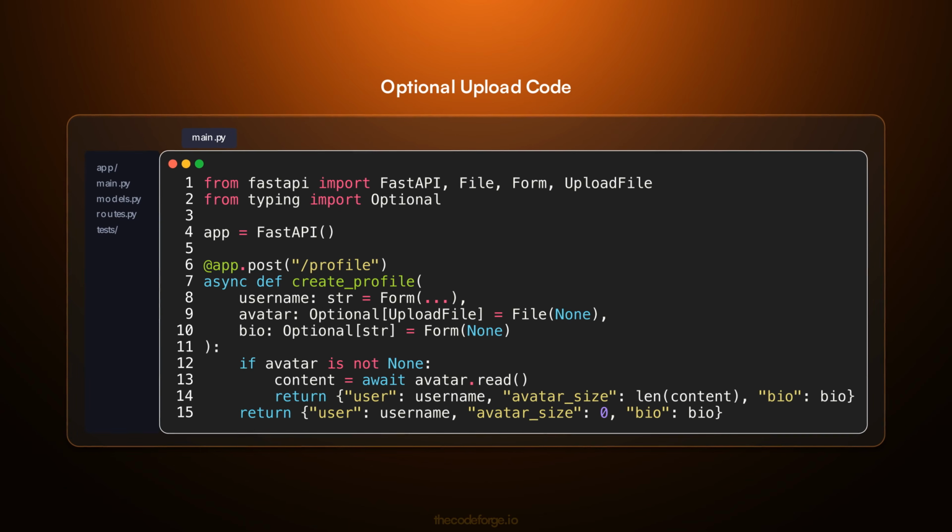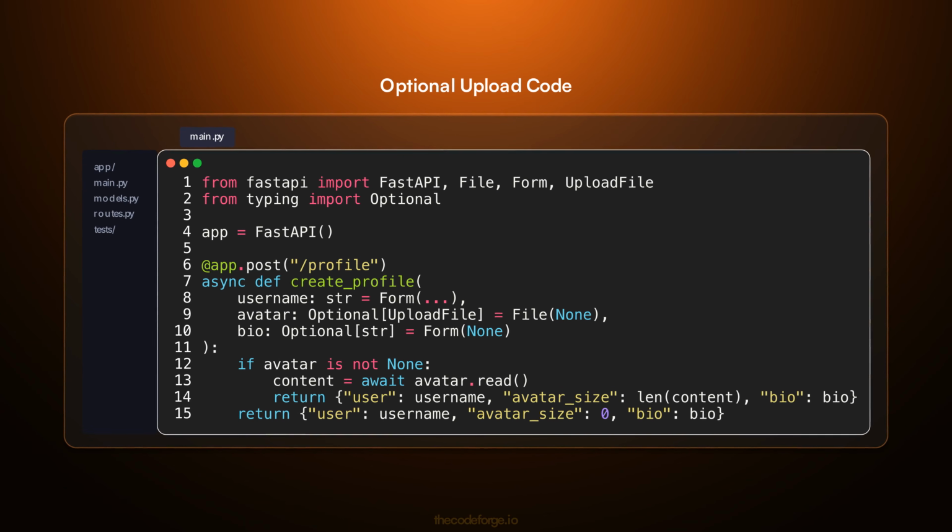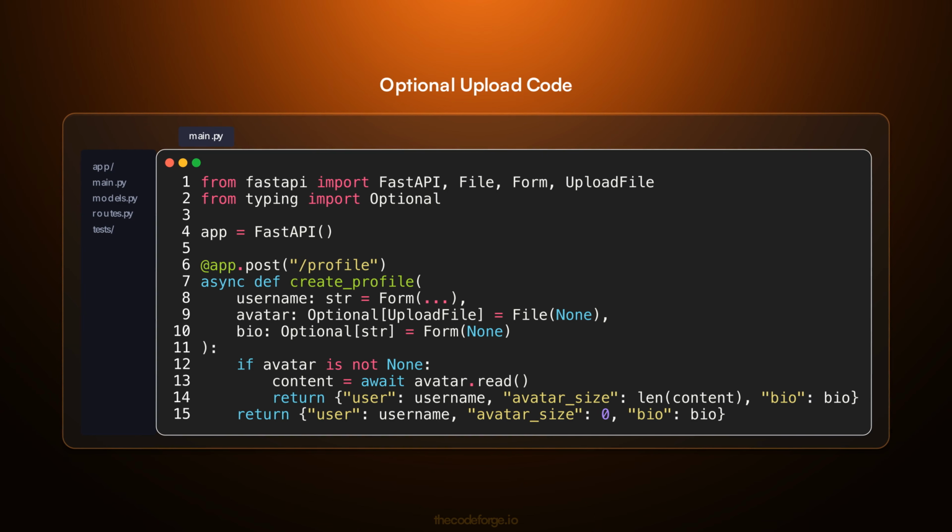This endpoint has a required username, an optional avatar, and an optional bio. Notice the guard: if avatar is not None before reading. This prevents a runtime error when no file is sent.